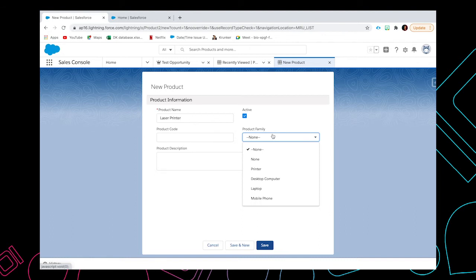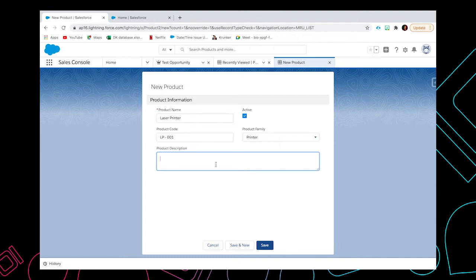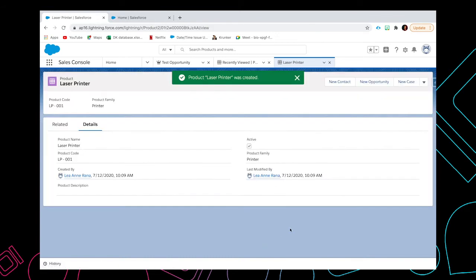You can then select a product family. So just take note that you can customize this pick list based on your business. So I'm going to type in the product code. You may also want to put some descriptions, and once you're done, just hit save. You now have a product record.